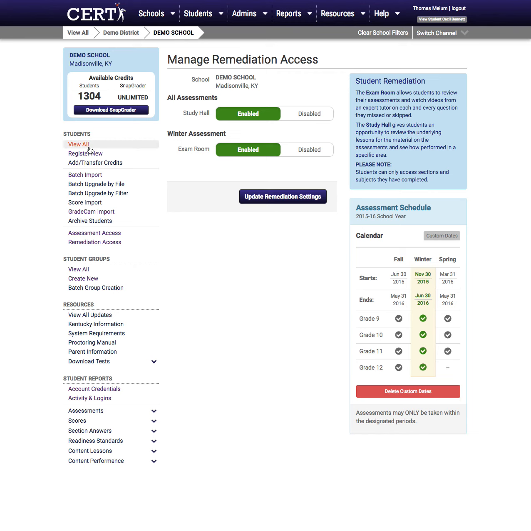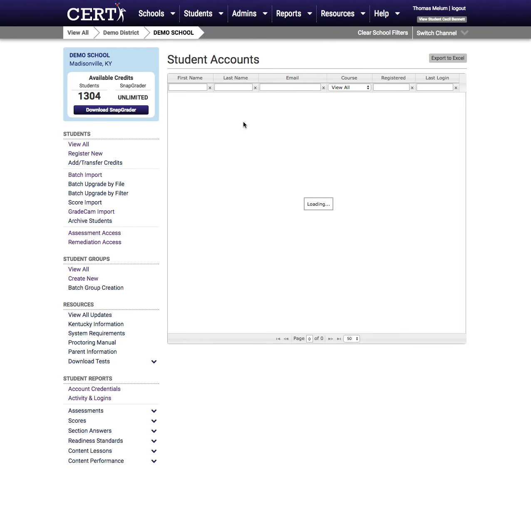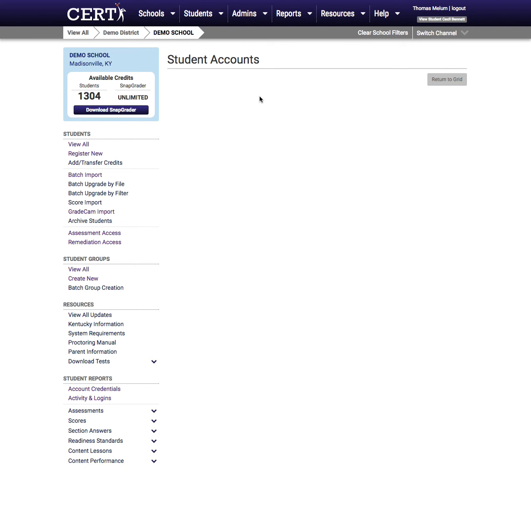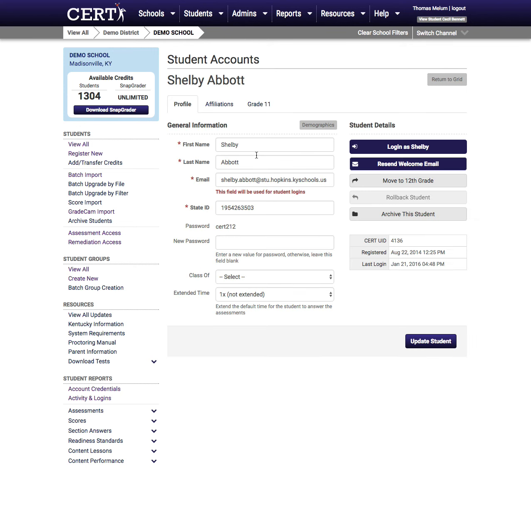Now, once you've created a student, let's show you the information that we have on that student real fast. I'm just going to click on the first student I see here, and it's going to bring up their account. You've got first name, last name, email address, state ID. Again, I can change all this info whenever I want. If the student graduated and moved on, I could archive the student so I don't have to see them. I could resend them a welcome email in case they didn't get their username and password. I can move them up a grade or move them back a grade. I can even log in as them just like I did when we first logged in.